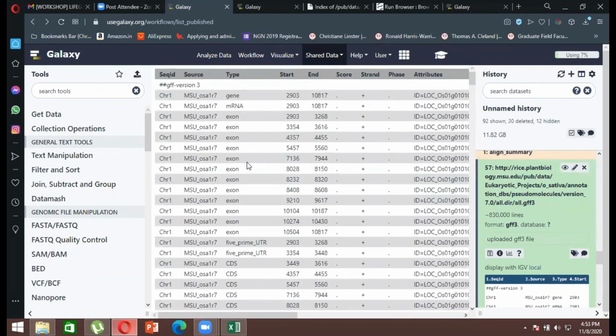So in the Excel sheet, you will be getting the same thing. The sequence ID will be there in the same way, the source will be there, the type will be there, the start will be there, and the end will be there. But this time you will also have a definitive score value, because earlier this was without running, and now we have run the sample. You will get a score and a phase value.